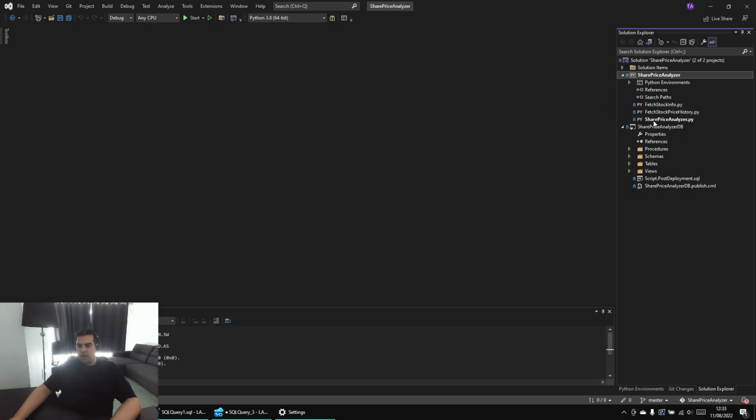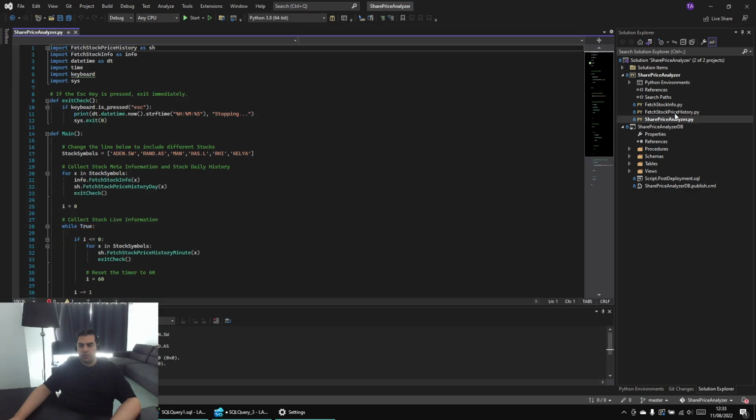So the main Python script is called Share Price Analyzer. I'm going to just open that up, and there are two submodules here: Fetch Stock Price History and Fetch Stock Price Info. Right, so just running through the main script. Firstly, I've just got an exit function here because when we start the script, it will run continuously until the user is told to stop it. And the way we do that is just by checking if the escape key has been pressed.